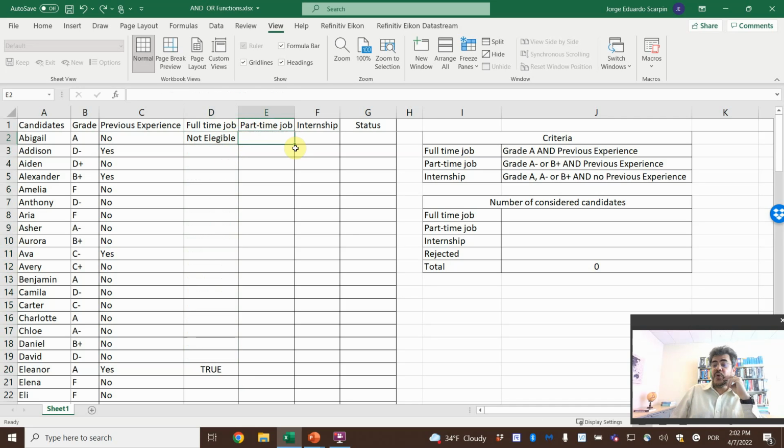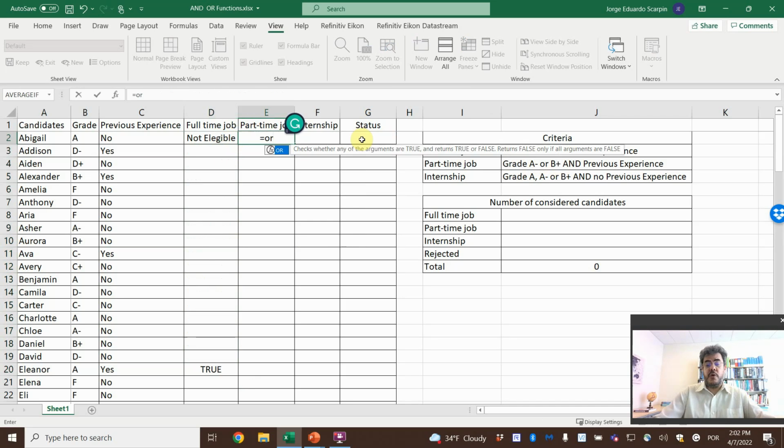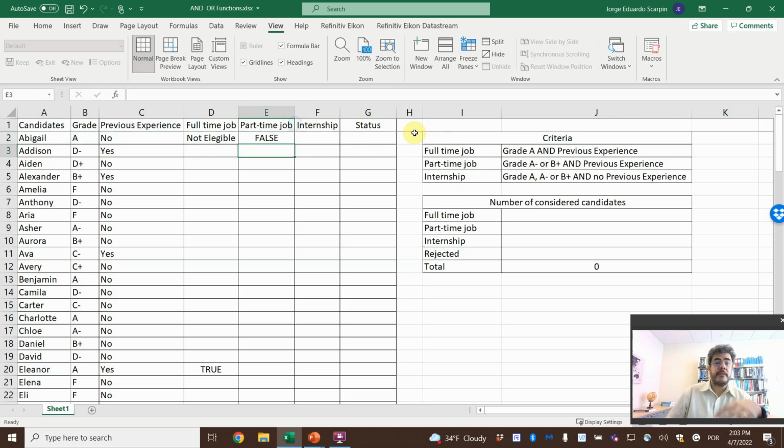Okay, so the second one, a part-time job: grades A or B and previous experience. So first of all, let's do only the OR formula. So equal OR, the same as AND. First criteria, grade equal to A minus or B plus. If we go only to B plus here, let's see what will happen. Okay, it is false.